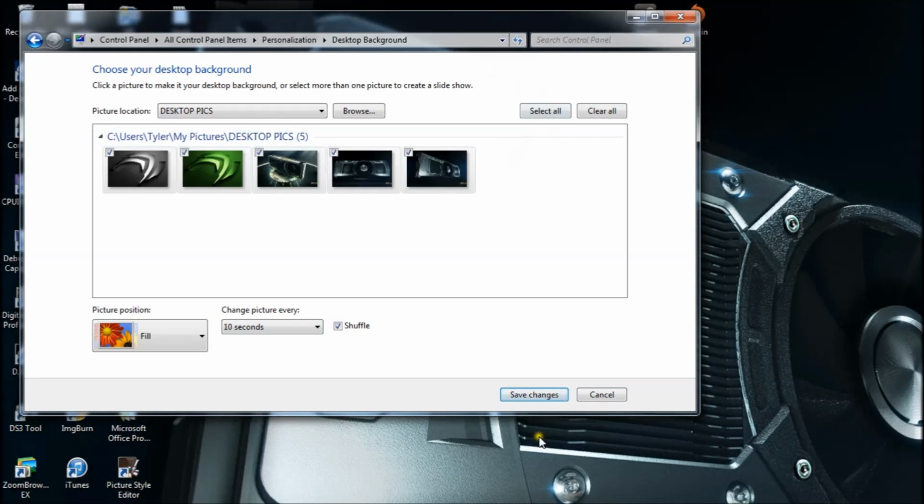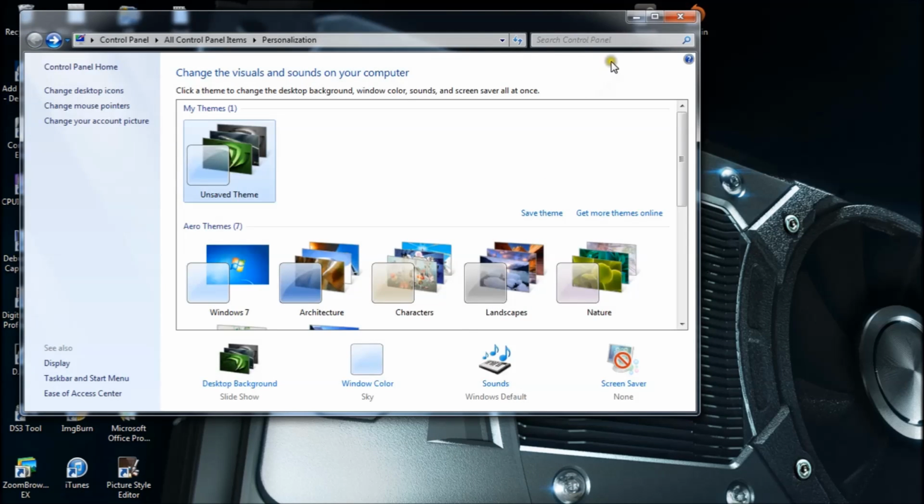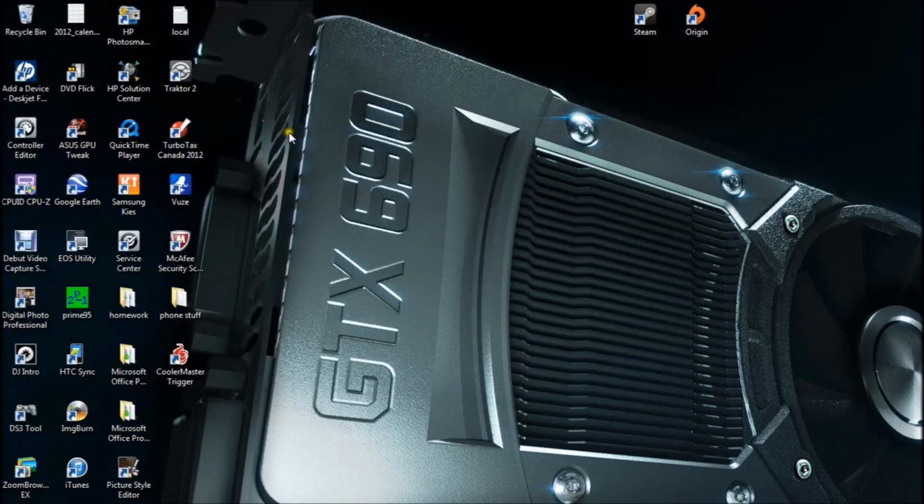Now after that, all you do is hit Save Changes and you're done, and your desktop background is changed.